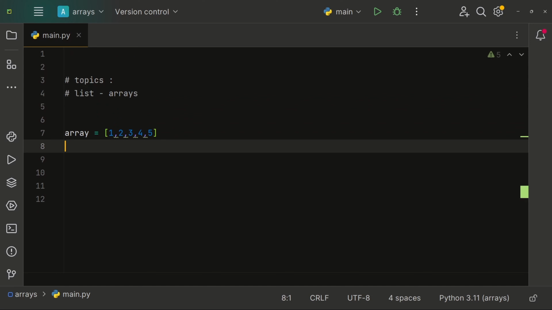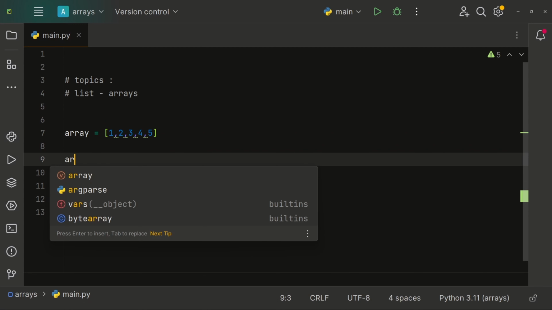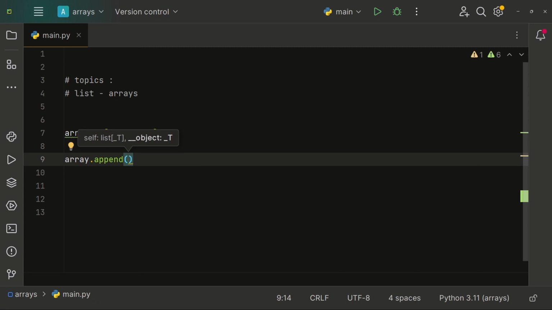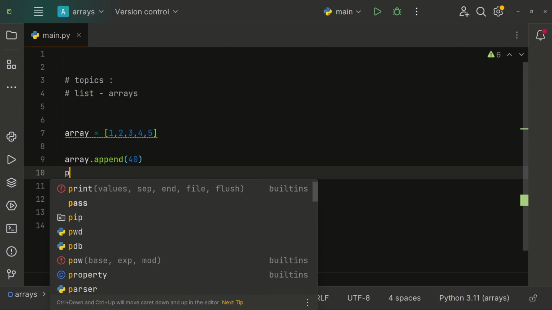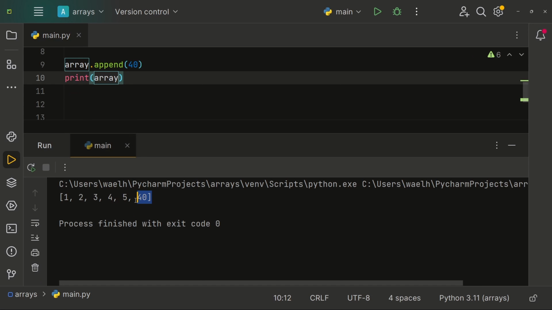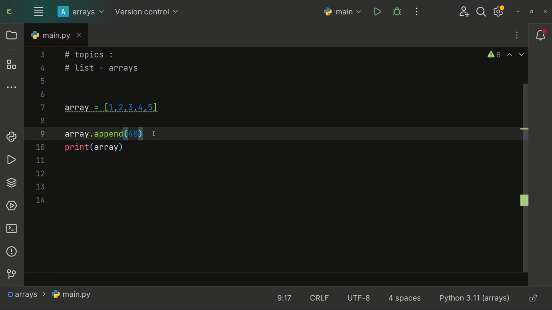After that, let's talk about some functions that are very crucial in lists. These are the main basic ones. First of all, array.append. Basically, it will add anything at the end of the array. So let's put the number 40 and print the array. See, 1, 2, 3, 4, 5, and the last one is 40. This is append, which adds a certain element at the end of the array. Let's comment this out.